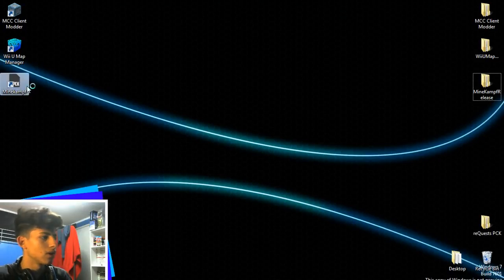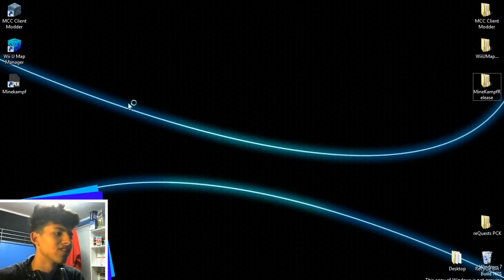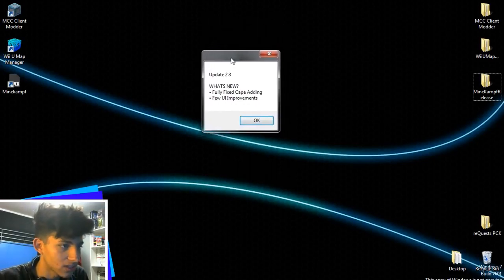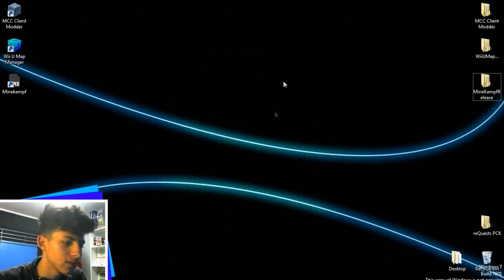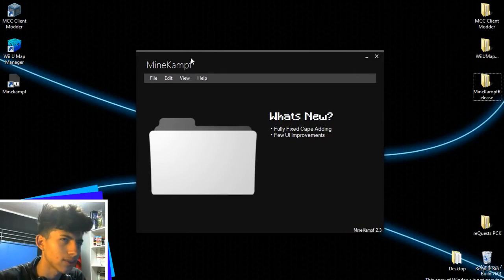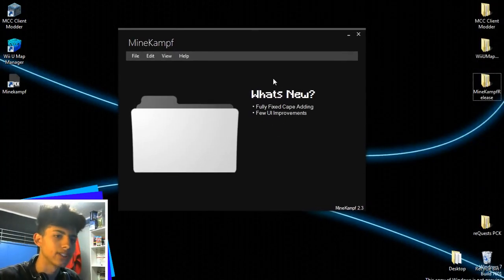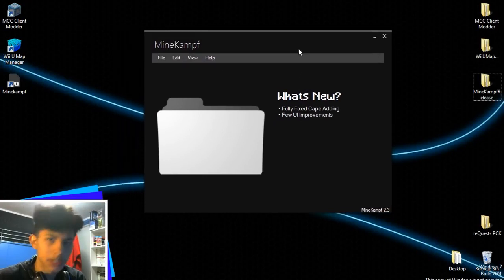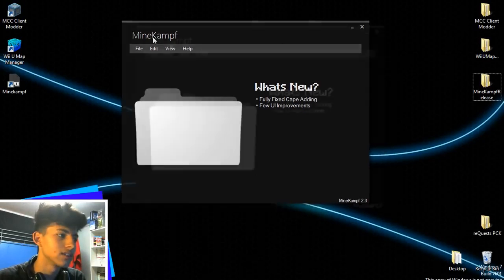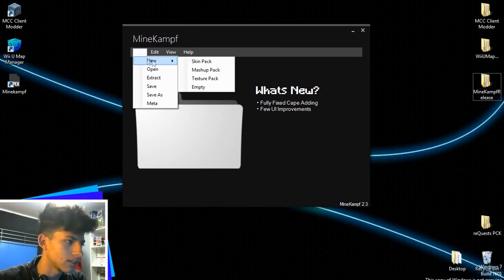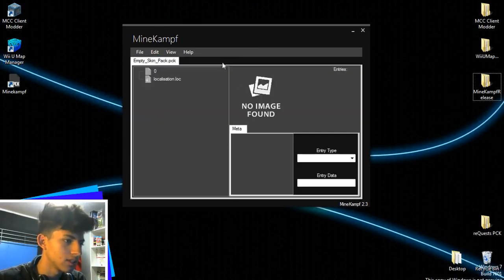Now when you open the program, you'll get this really fancy UI, or actually you'll get the changelog first. In the latest update, I added cape adding, and I fixed a few user interface things. Here it is, Minecamp. Whenever a new update comes out, you'll see the changelog right here on the side, so don't worry. In this video, I'm specifically going to be showing you how to make basic skin packs. That means no custom models or anything like that, just basic skins. So go here to file, go on new, and click new skin pack.